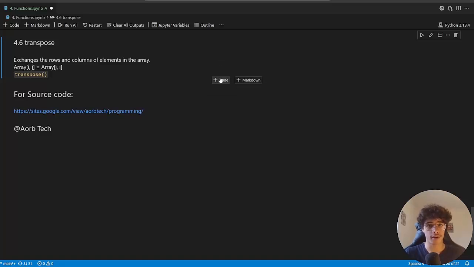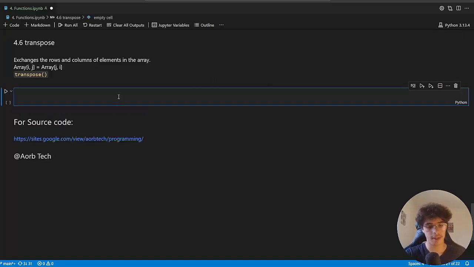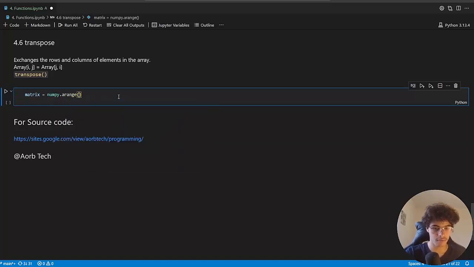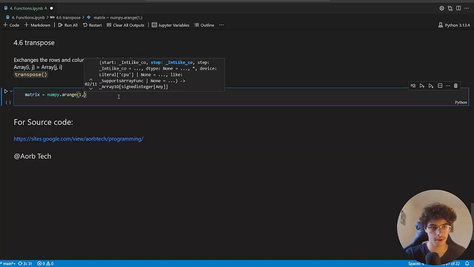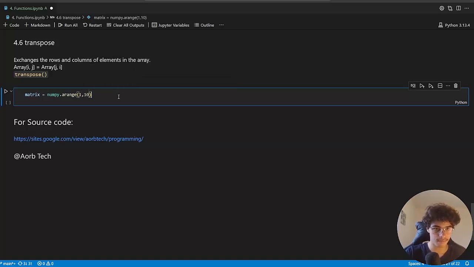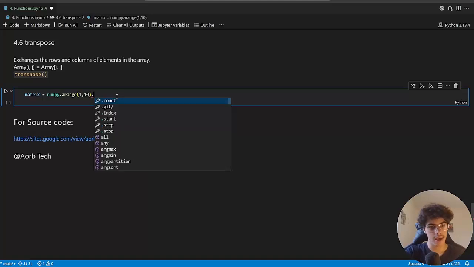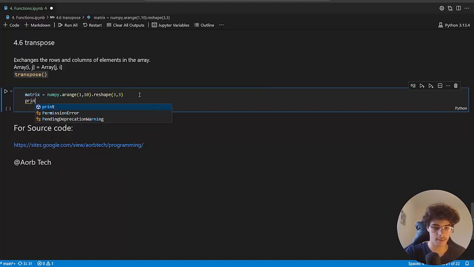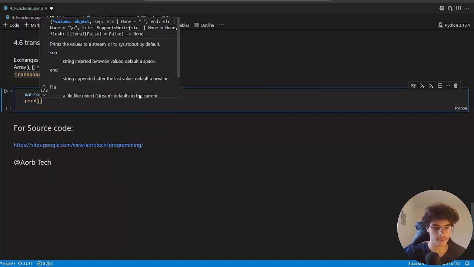Let's start by creating a code block. Inside it, we're going to create a matrix. We're going to call it matrix. First off, we're going to use the NumPy .arange function. We're going to create the values from 1 to 9. That means 10, non-inclusive. And then we're going to reshape that into a 3 by 3 matrix. Then we're going to print it just to see what that looks like.